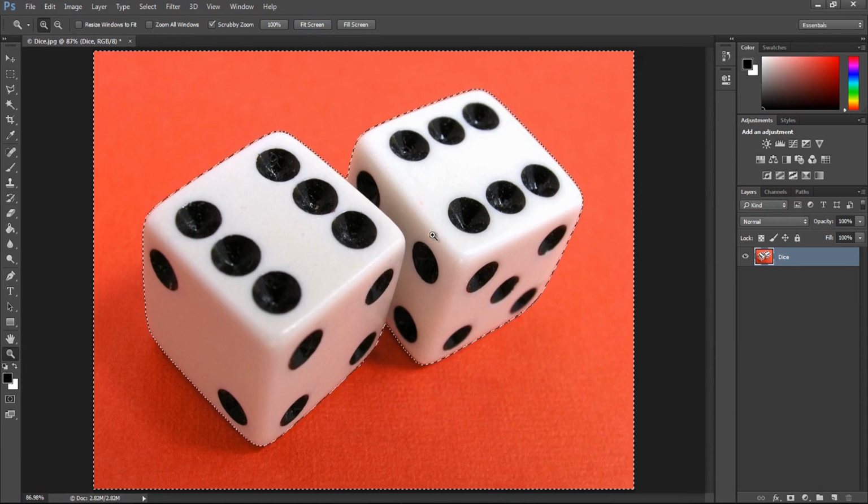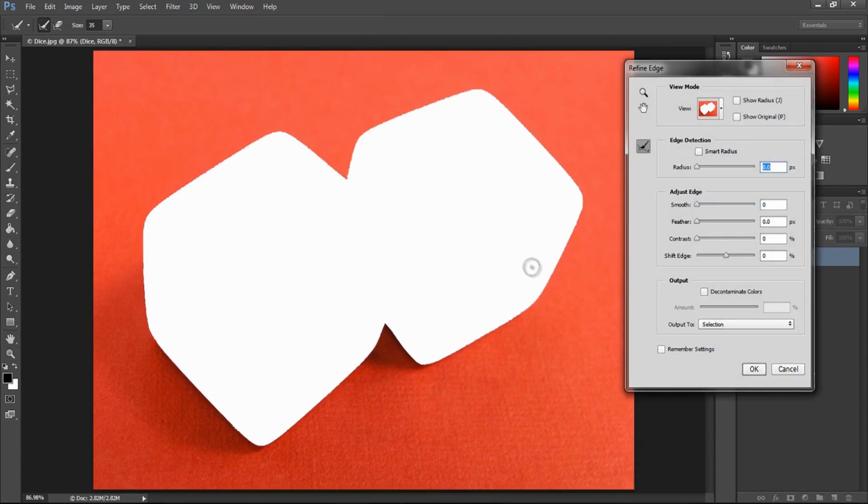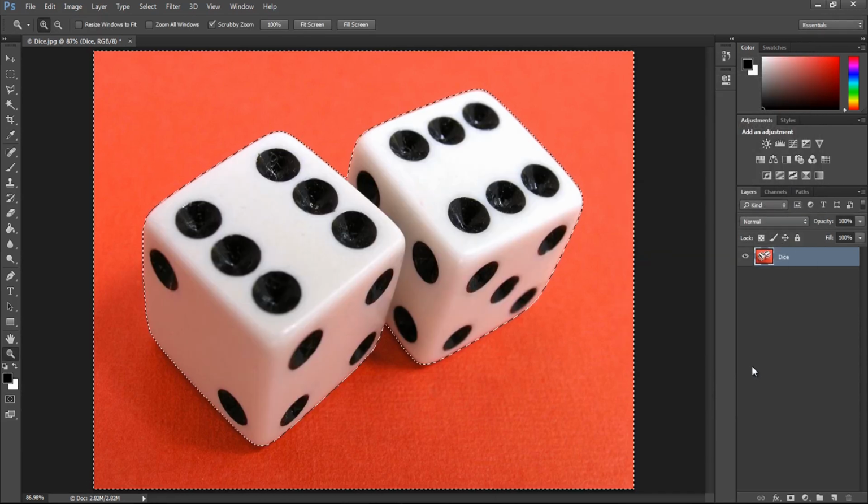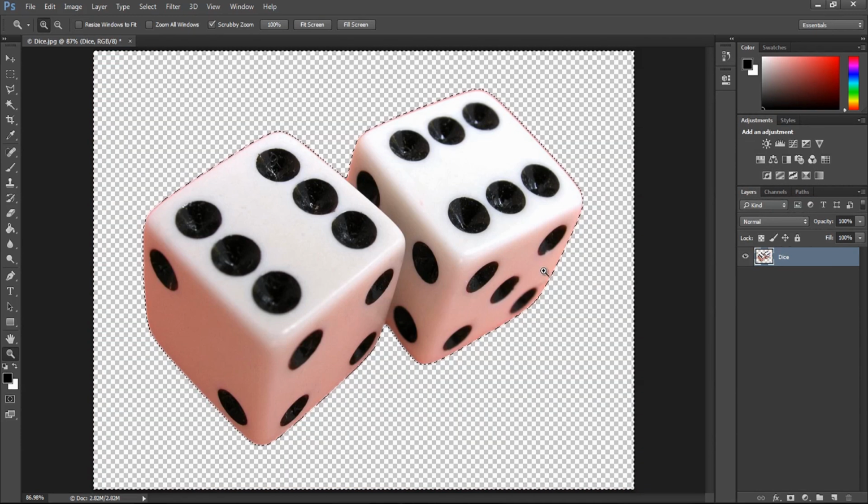We can see that's looking pretty good, so we just click select now and go down to refine edge, turn up the smoothness a bit, get those edges looking a bit better, maybe add a bit of feathering, and then hit OK. Then we can just click delete and the background will go.